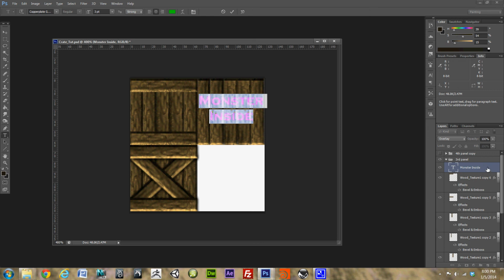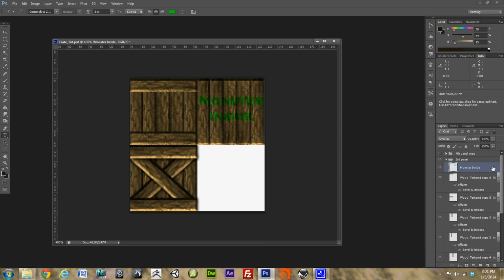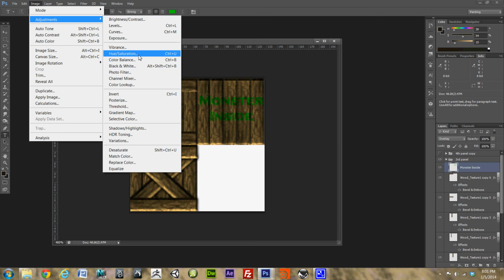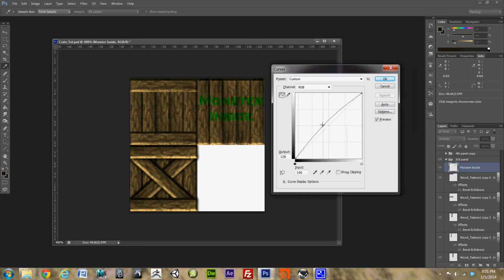So I'm just going to press Control U, or, I'm sorry, not Control U. Let's see, adjustments. You want to go to Control M, curves. And what curves do, so I'm going to press Control M, you can make it saturated a lot more to where it stands out. Bring it up on the RGB channel. This is the RGB. You can select each one. You can change the colors even if you need to, but I like this green. Let's leave it a monster inside. Right there. That's a dangerous box because there's a monster in there. You don't want to touch it.